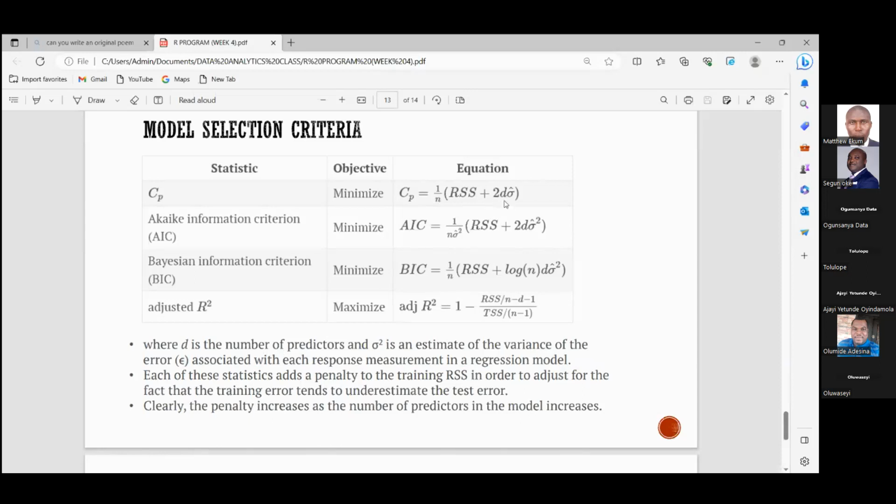And what you are always measuring is the residual sum of squares, which is the difference between the actual value and the predicted value squared. Then with that, you can get all these formulas. Once you know the formula, you can get them.